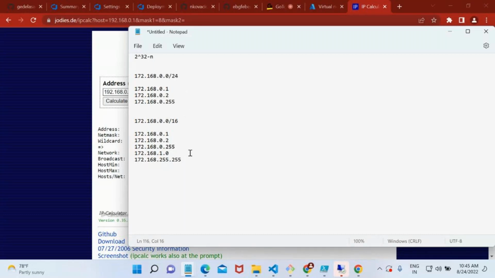I have taken something like /16. How many IP addresses will I get? 65,000 IPs. In that 65,000 IPs, I want to give 20,000 IPs for the dev environment, 20,000 IPs for the QA environment, 20,000 IPs for UAT. Is it possible to give? Yes, it is possible.